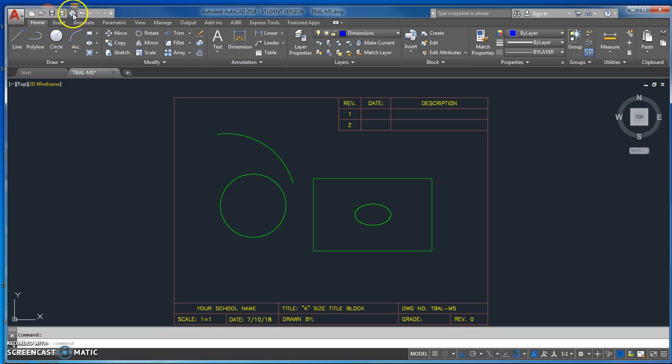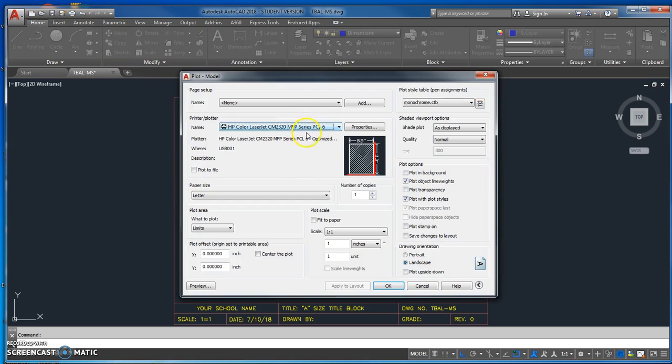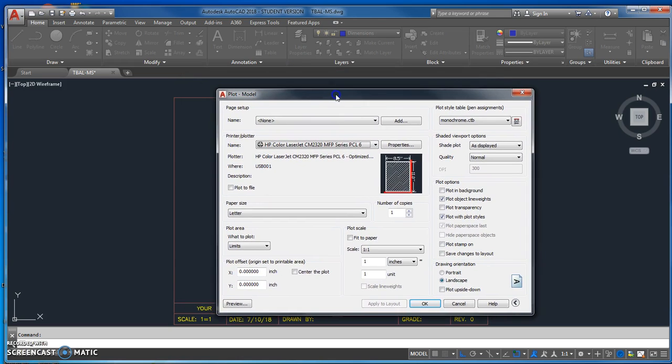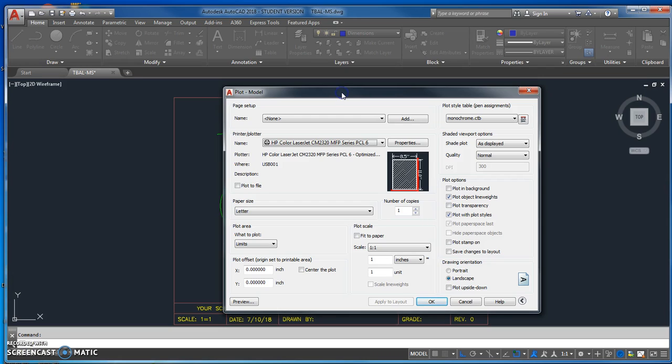We have right here the icon for the plot dialog box. Click on it here. Here we go. And that brings up the plot from Modelspace dialog box. Now there's a couple things that have to be set up properly. You can make a print correctly as far as how it looks, but if you want a print to the actual size that it's supposed to be, well, that's a different procedure.